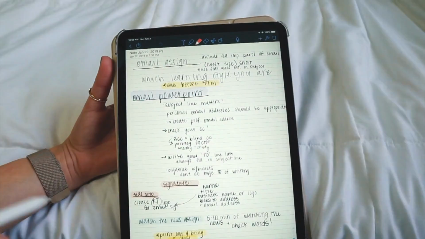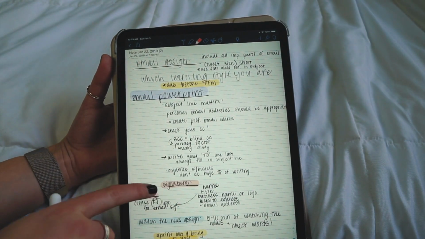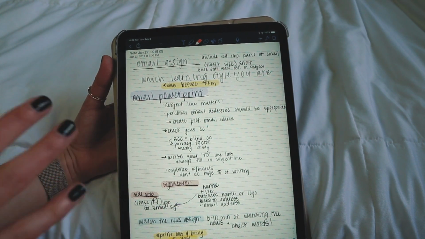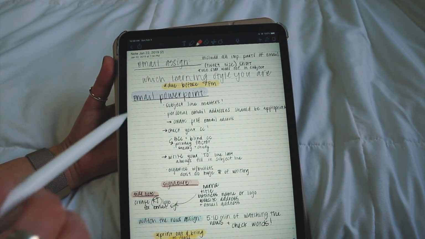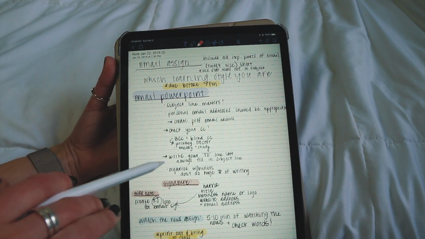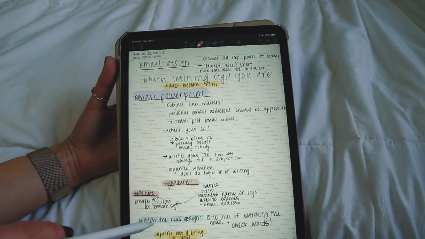These were one of the first few notes that I took. As you guys can see, I didn't know how to switch up anything yet, so everything's pretty bright. But basically you can just handwrite all of your notes like you would onto any sort of lined paper.